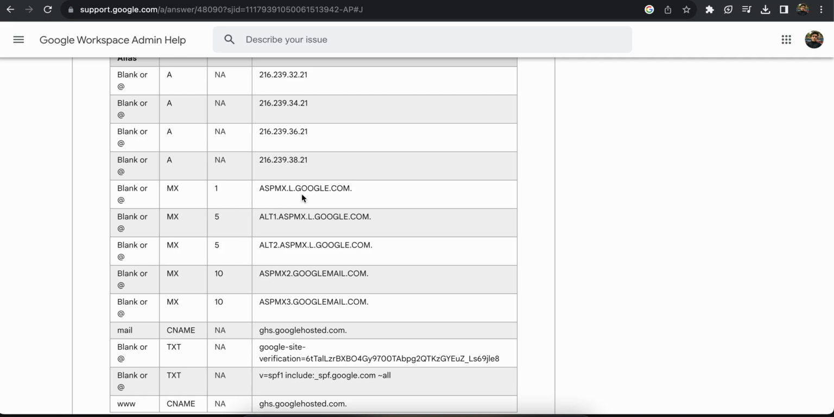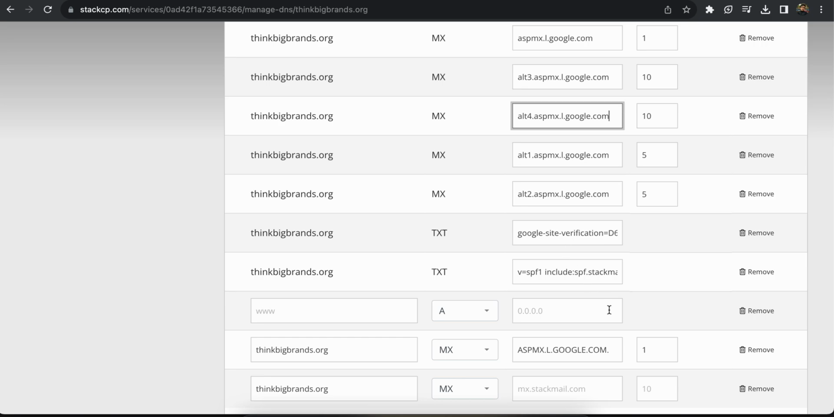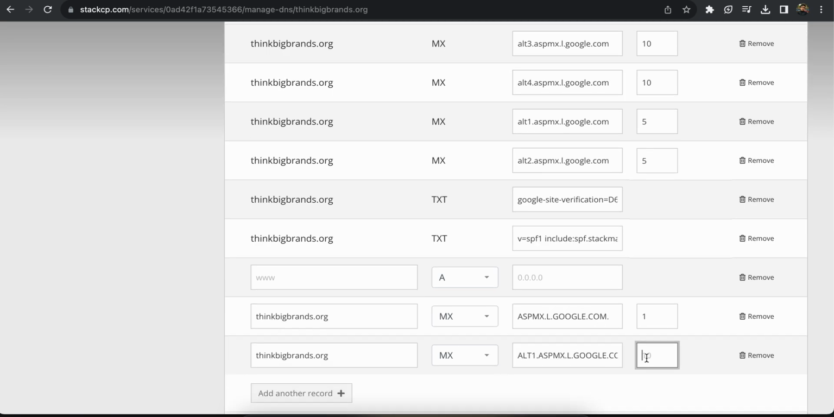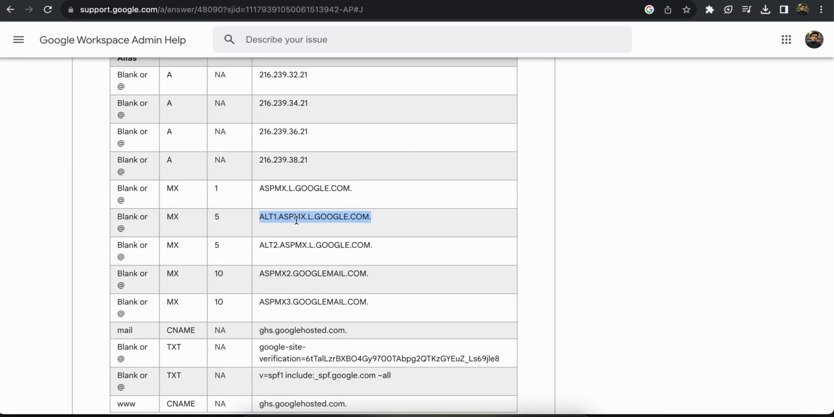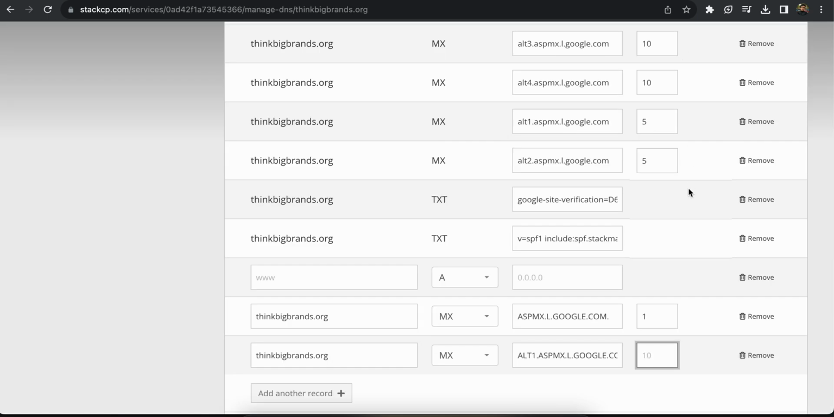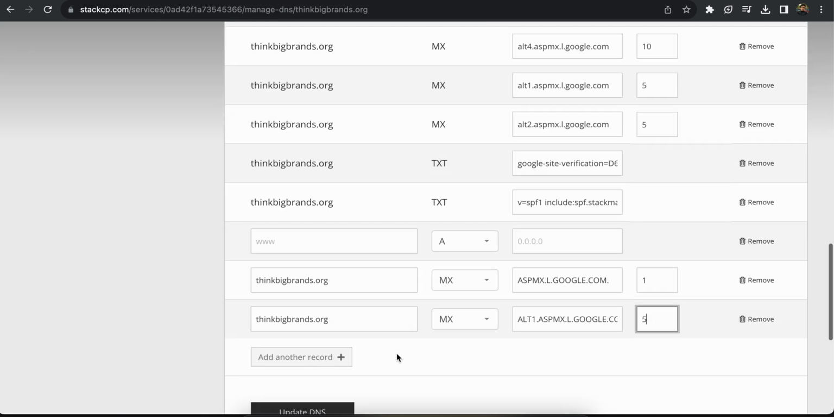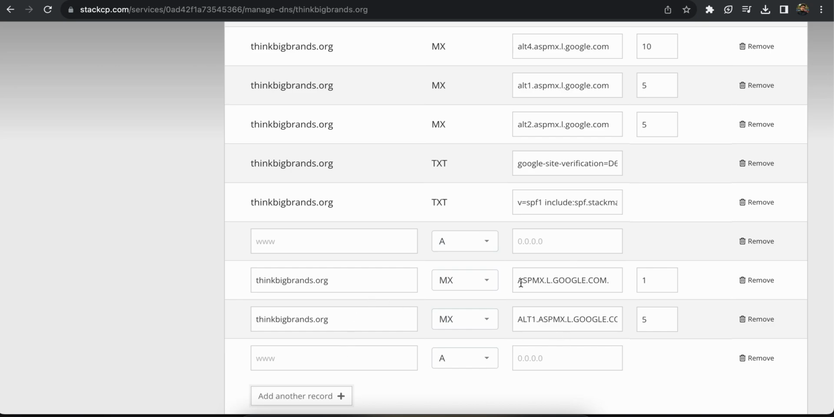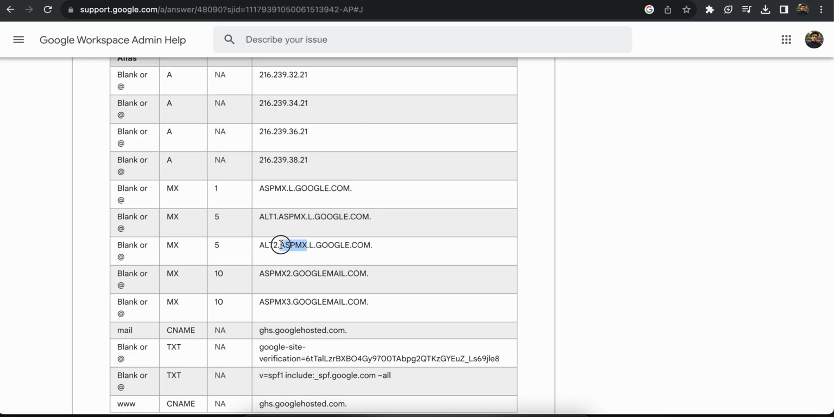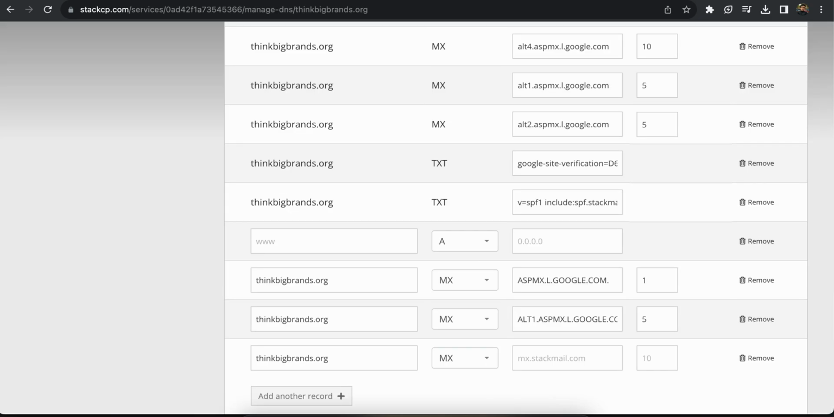You're gonna copy this one. You have already done this one. You're gonna copy this and paste it here. You're gonna give it priority 5, right? So you're just gonna copy it again four times. So again, thinkbigbrands, MX. Then go here, copy the next one, ALT2, right? 5.